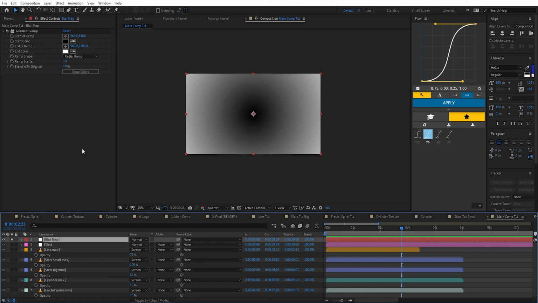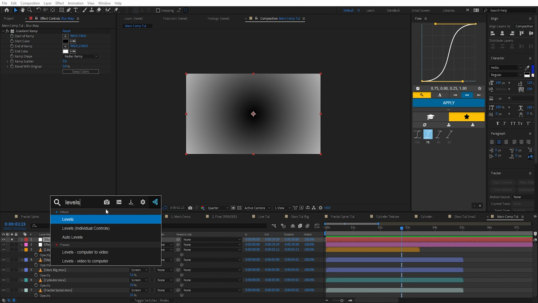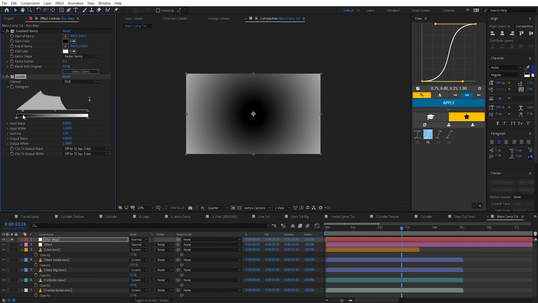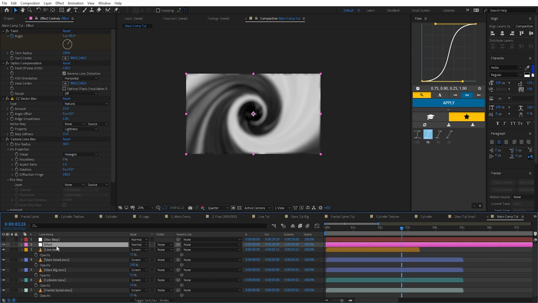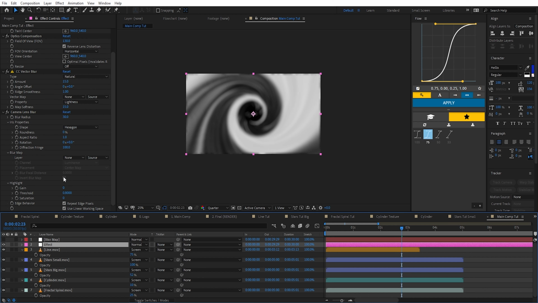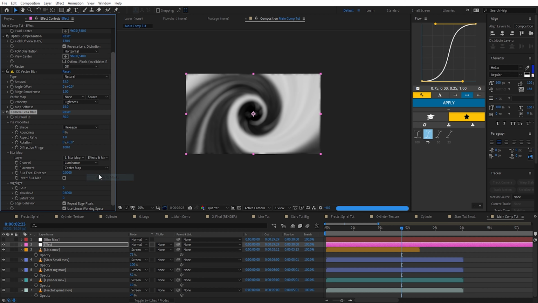Now we'll go back to the blur map one more time and we'll add a levels adjustment. So we can give it a bit more contrast here. So towards the center, we don't want any blur. And then towards the edges, we can have a more faded blur. And we can come back to this and tweak it later on just so we can see how everything is looking. So now we'll shut this off because we don't need to see it. And we'll go back to the camera lens blur effect and we'll select that blur map layer and just make sure you're also using the effects and masks.